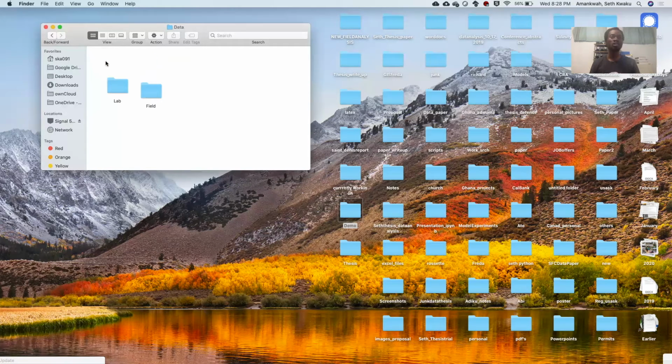If you go into your data, you have maybe two subfolders: a separate folder for your lab data, and a separate folder for your field data. If you come to your write-up, I also have another folder called figures. This is where all the figures that are going to go into the write-up will be. And then I have my scripts, and in the scripts I have lab and field. My lab scripts will be in here, and my field scripts will be here.